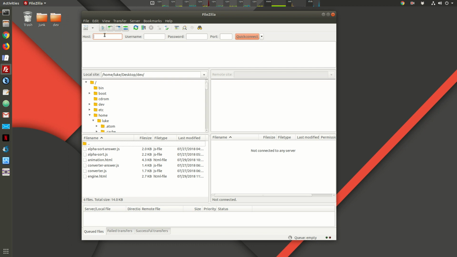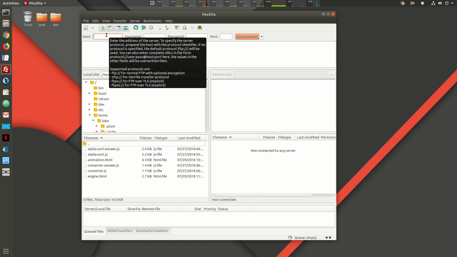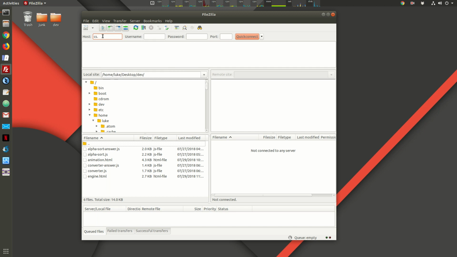Alright, so in order to do that, we need to type in the host computer. We're going to be a guest in the host computer. So we're going to type cs.indstate.edu. This is the host computer we're going to connect to. What is our username? cs151. Password. Type in your password, and then this is important, the port is 22.